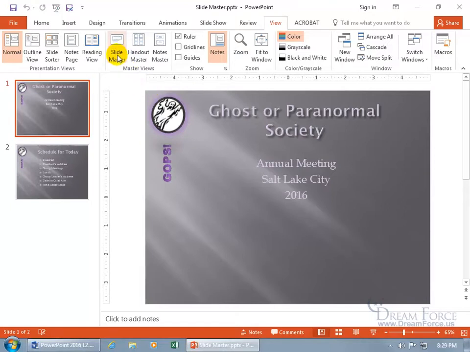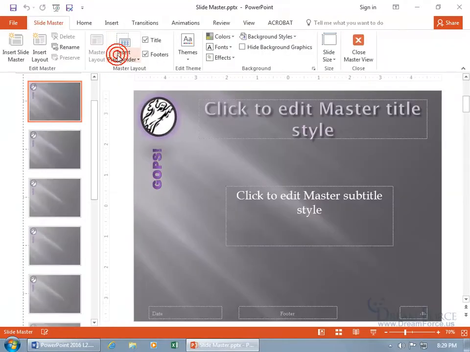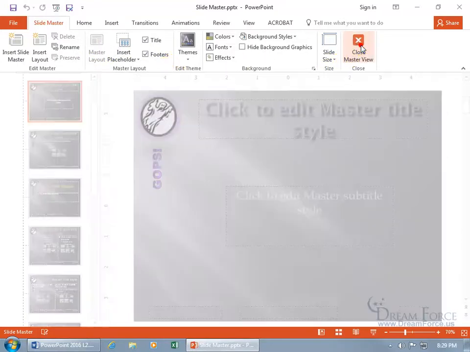So let's go ahead and click on Slide Master, and this is one way to get to the Slide Master view. Click on it, and there you go. You get a new tab called Slide Master to let you know, one, that you're in the Slide Master view, and two, all the commands and features that are proprietary to that view. And to close out of the view, come over here and click Close.